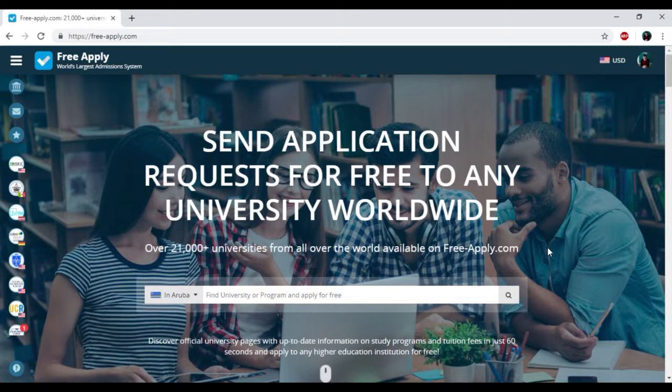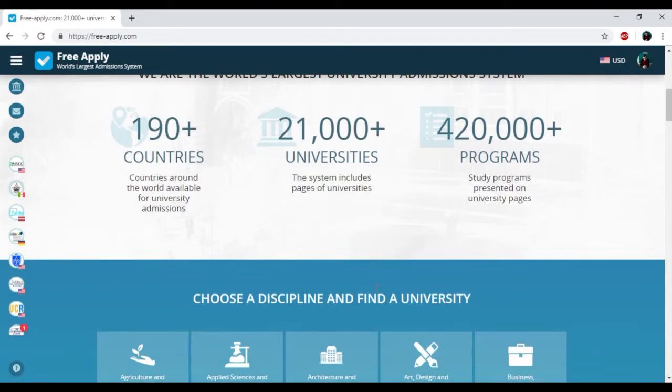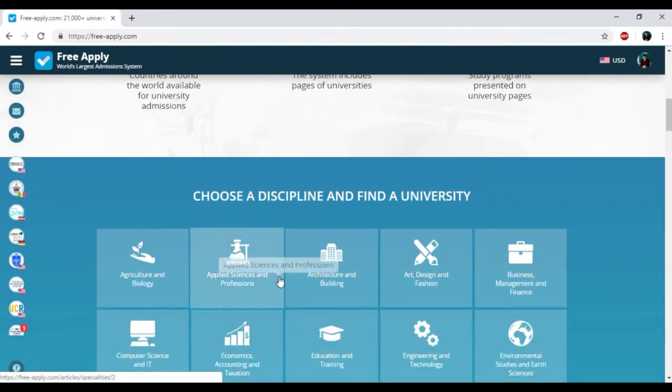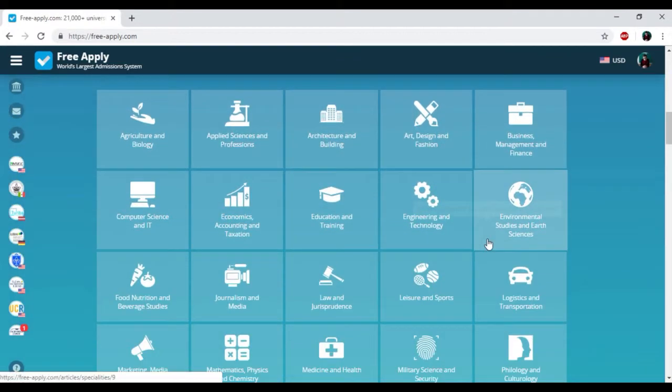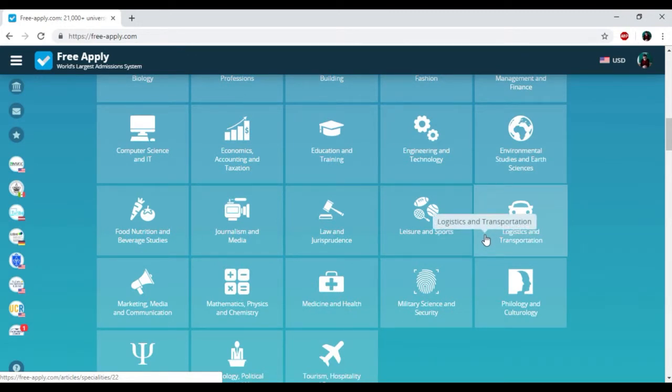First of all, you need to go to the website freeapply.com, because here you can easily apply for free to any university worldwide. Find information about more than 20,000 universities and 400,000 programs. It sounds incredible, but it's really true. Here we have a wide range of disciplines, and some of them will exactly fit you. So let's start and find universities that will be suitable for you.